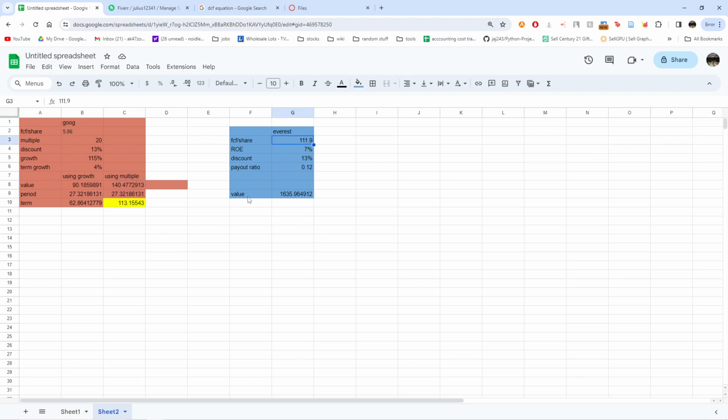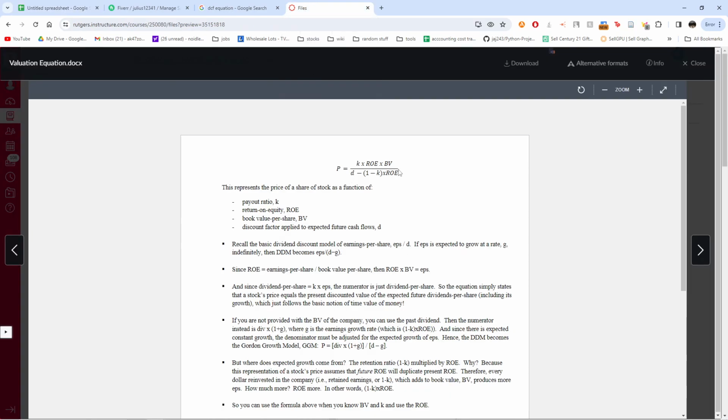So the last model that we're going to talk about here is one that only works for companies that are paying out dividends, because you need to get the payout ratio and the ROE, the return on equity. So this model is basically the same thing. However, we're deriving the growth differently. So this is the equation that we use. This is for a CFA prep class.